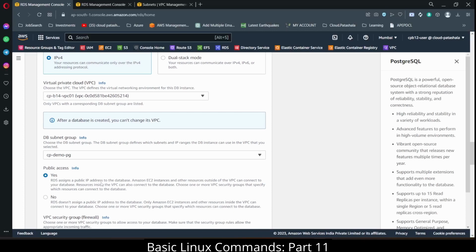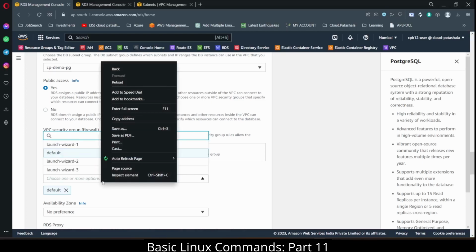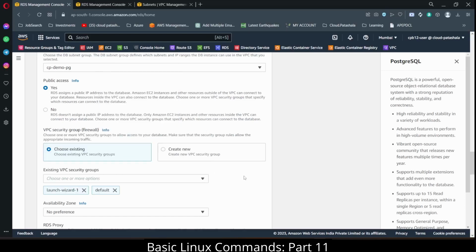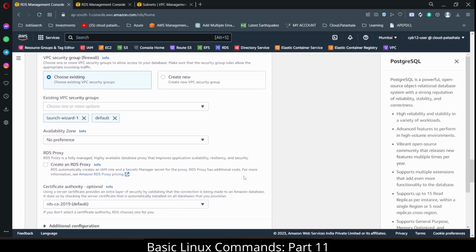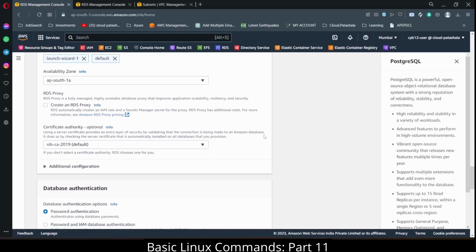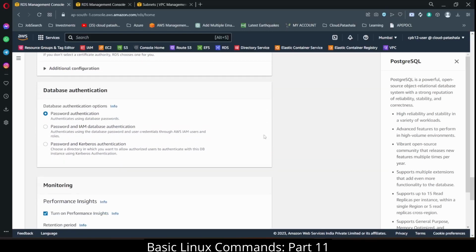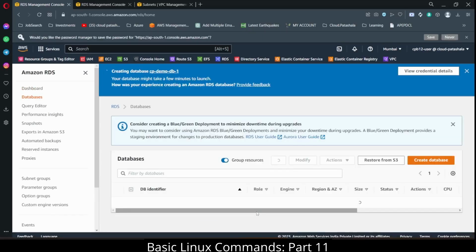I would need public access on the database, which is not a good option if you are trying to host public data on it. But if you're going with the defaults, it's always best to have that option enabled. I will be going with a default security group, a launch wizard one, which I have already provided over there. The availability zone in which I want to create the database, I would be creating in availability zone 1A. I would leave the rest of the options as they are and would not be changing any of them.